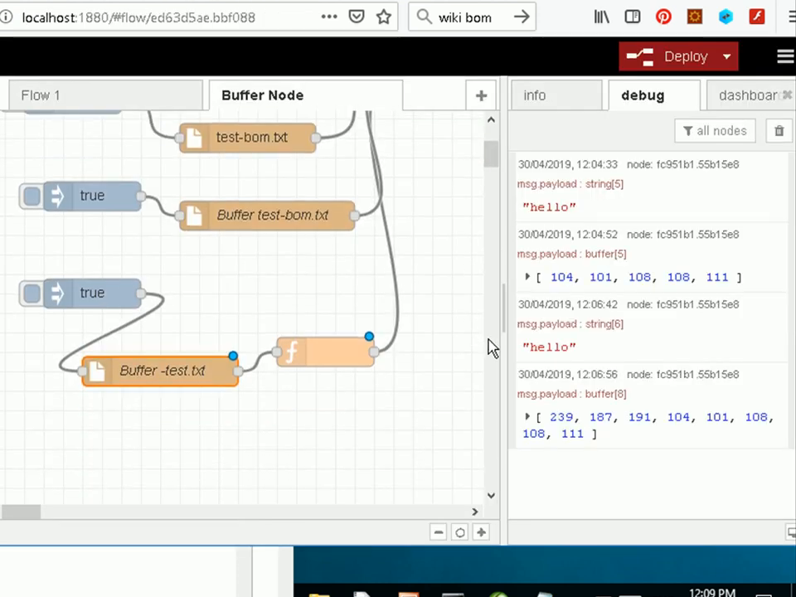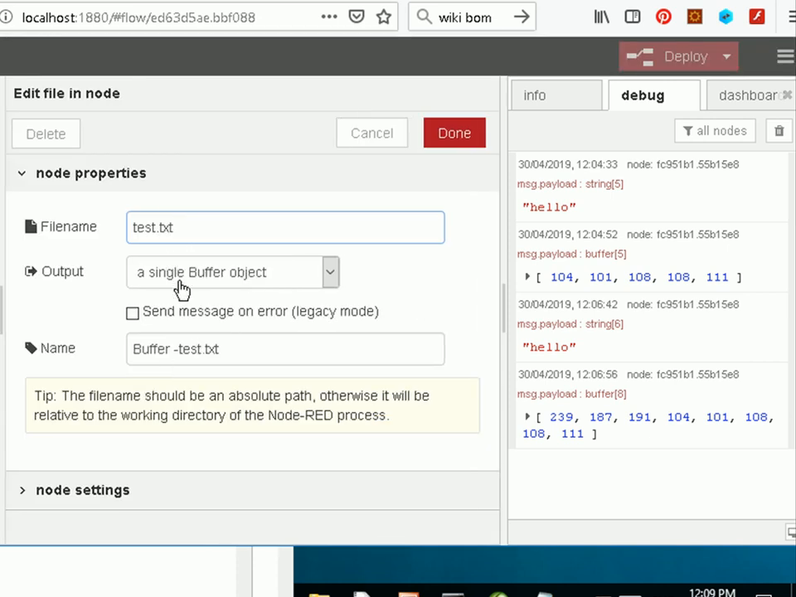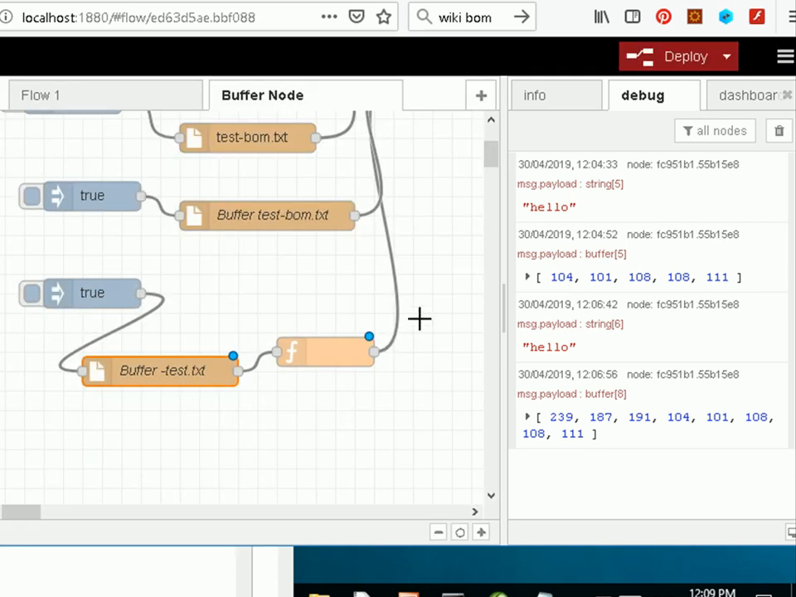So let's move on to the last demo here, and here we're just reading in the text file again, this time as a single buffer object, and you can remember what it came out with. It came out with that. So what we're going to do now is in our function node, we're going to take this buffer and convert it to a string.